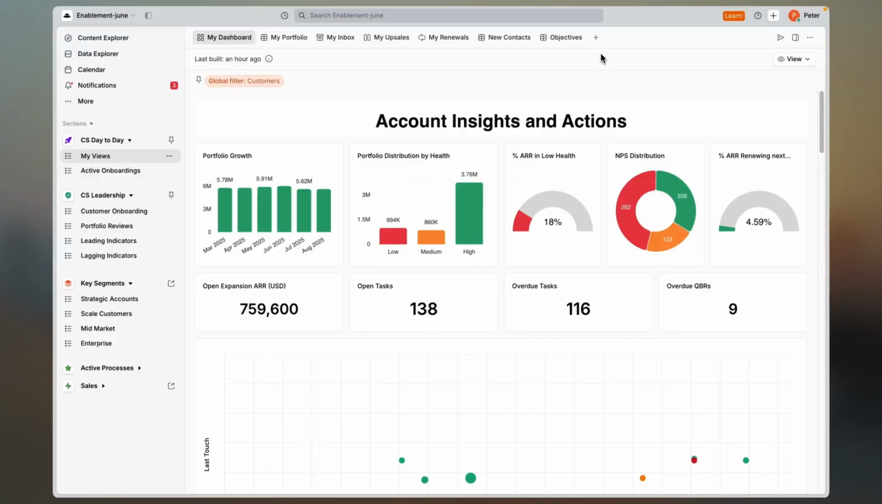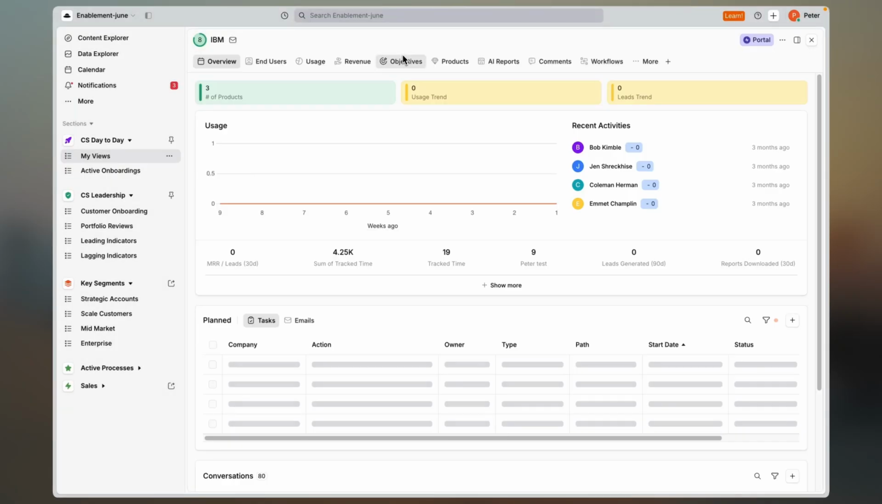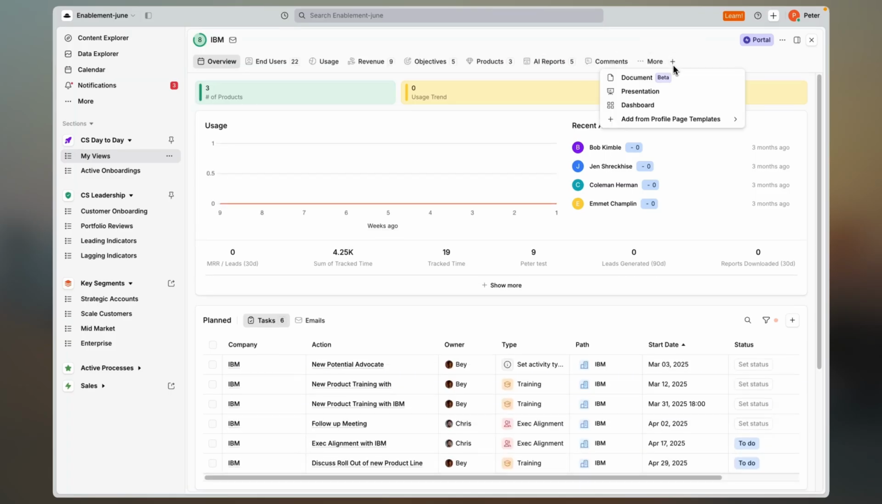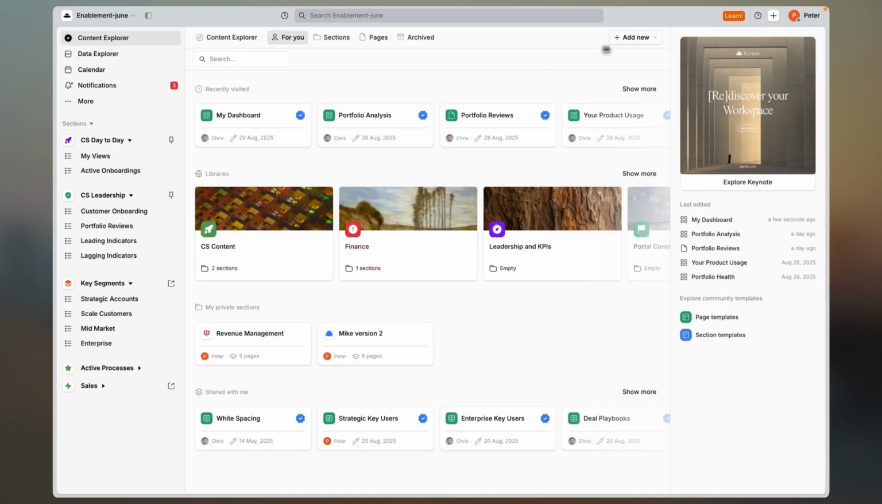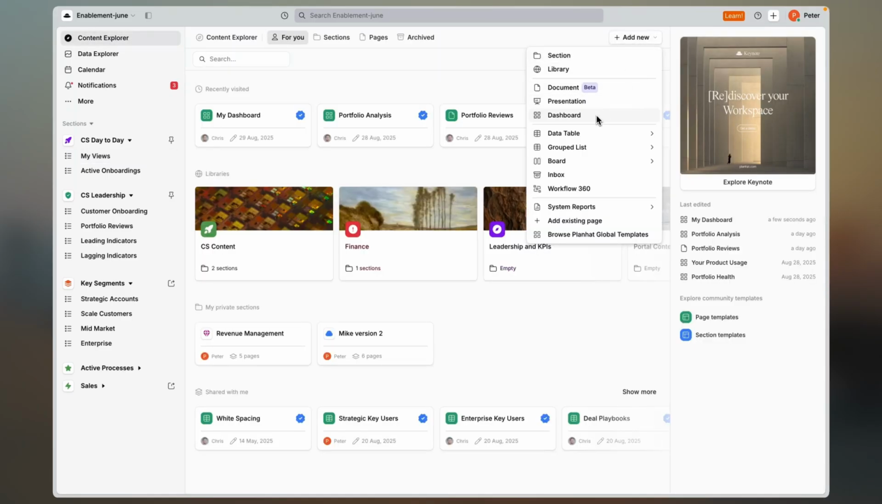You can build dashboards in several places in Planhat. In a section or a view within your home, within a company profile, or from the Content Explorer. For this walkthrough, let's create a sales pipeline dashboard from the Content Explorer.